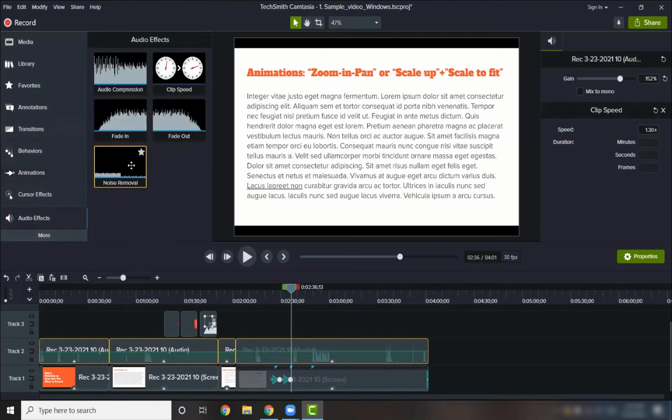So sometimes when we record a screencast, there could be some background noise, right? So we can drag noise removal into the soundtrack. And fade in and fade out. Fade in and out, we usually use it with the background music. For example, if we would like to make a demonstrative video, sometimes we use background music.